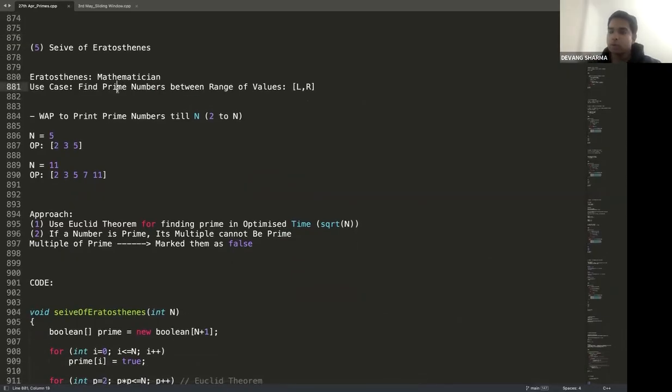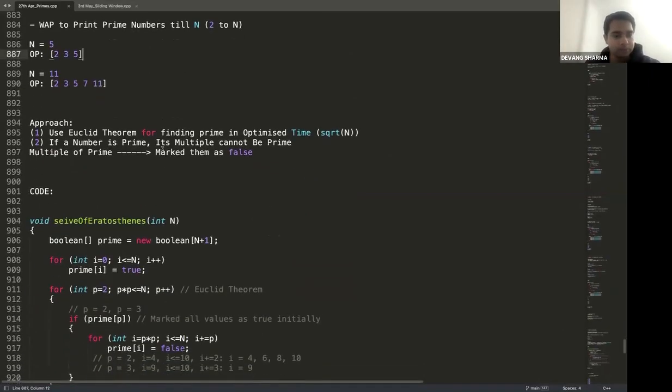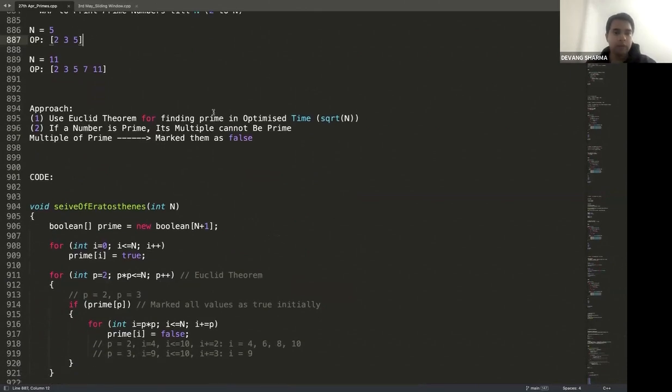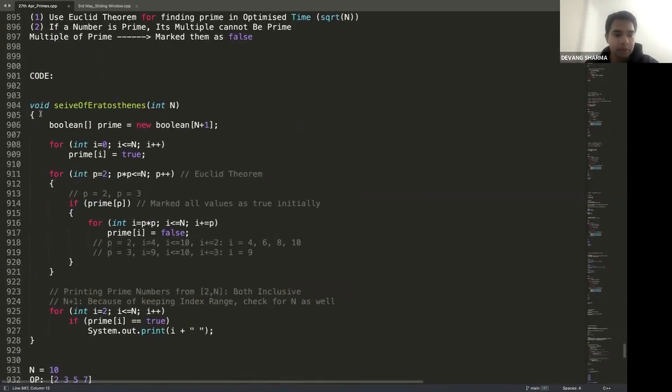The use case is not to check if a number is prime or not. The use case is you're given a range of values, L and R. You need to find out prime numbers between those range of values. And then you can do operations like addition, subtraction, multiplication, count something, etc. Okay. So what do we need to do? We need to use Euclid theorem for finding prime. What does the approach technically do if you look at the code itself? I'm using the Euclid theorem to check if a number is prime or not. If it is prime, I'm marking all its multiples as false, right? That's exactly what we do.